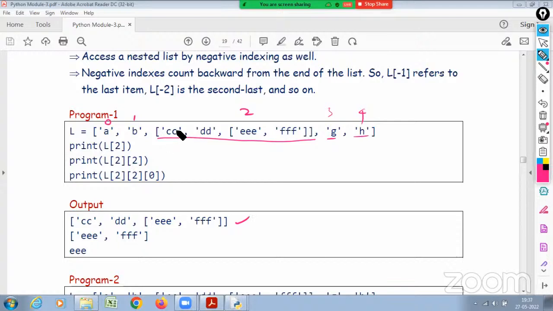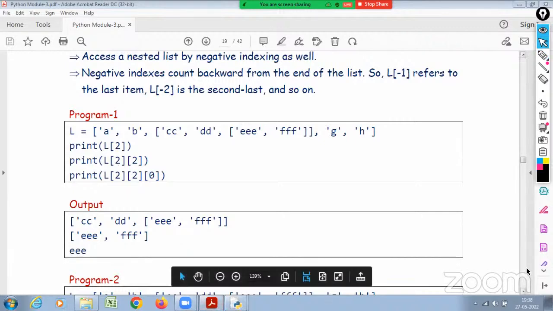And list of 2 means the position values 0, 1. So this list will be 2. And we can get out 2, 2. 2, 2 means it will get out triple E, triple F. And next one, we can get out the element at that particular position, the 0th element. This is the position of the 0th element. And we can find 2, 2, 0th means we get out triple. Okay, like this, we can access the element in the nested list.